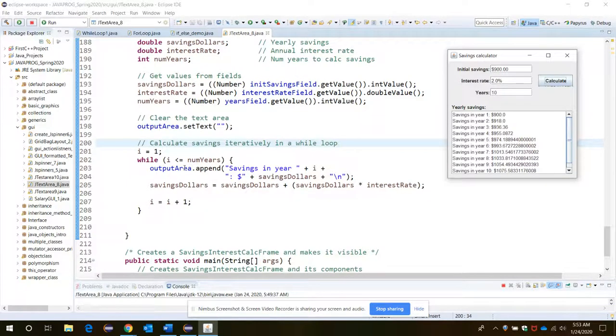Now next, to calculate the savings iteratively, in the while loop, this is the logic. For each year, we are supposed to print this text message: savings in each year is how many dollars. Savings dollars should be this much: savings dollars plus savings dollars times interest rate. That is the basic logic, and to iterate through the loop, we are incrementing the counter i. Yeah, so that's all in this program about the Java text area.